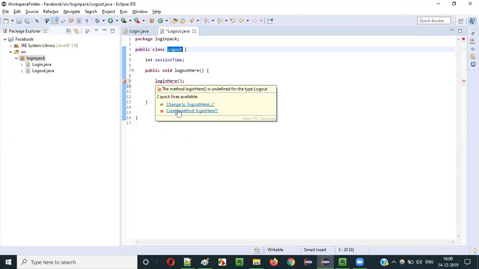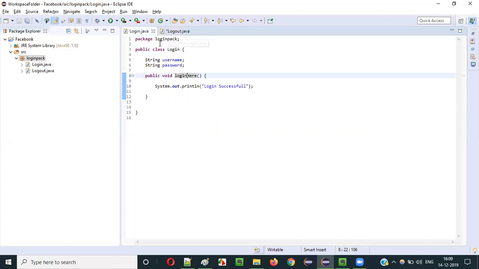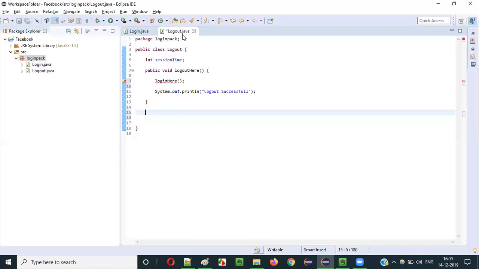Over the mouse, it says the method is undefined for the type logout. So it cannot access. It's simply saying to create a method. Even though we already created the login here method in the login class, from the logout class, if I try to call this login here method, it's saying create it. It's not there; if you want to call it, create it in the logout class. I don't want to create it. I don't want to duplicate this in the logout class again. Still, I want access from this class.